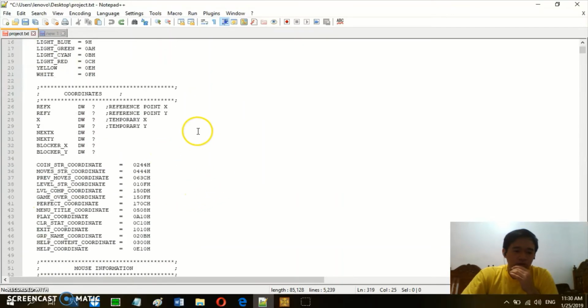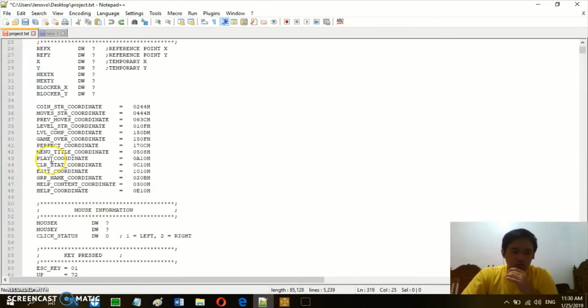So here are the string coordinate of the coin, moves, previous moves, level, and so on. So here in the mouse information, as you can see, this click status will be used later on. So it will be compared if either it's 1 or 2. So 1 will indicate left click, or 2 will indicate as right click. Since left click will transfer the clickable spike to another coordinate, and the right click will restart that level.